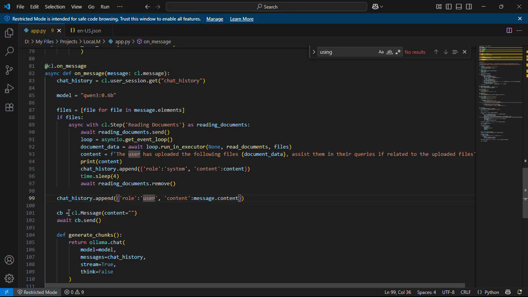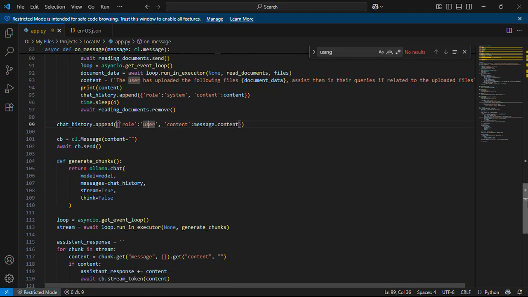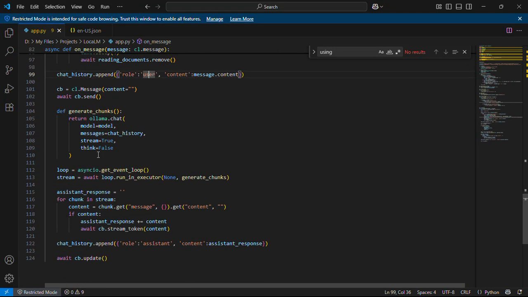So for now, we append the user message into our chat history as well. And then the rest of the code is exactly the same as how it was before, right? We're just using the Ollama model, generating the stream of tokens through it, and we're just streaming it into the front end.